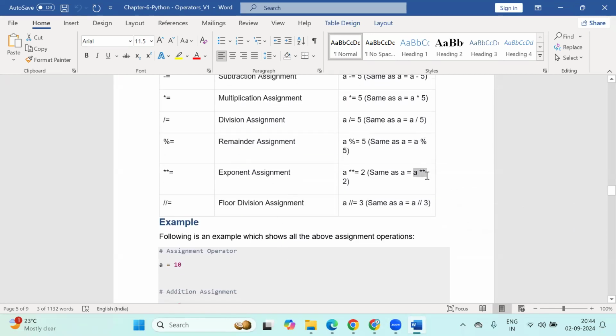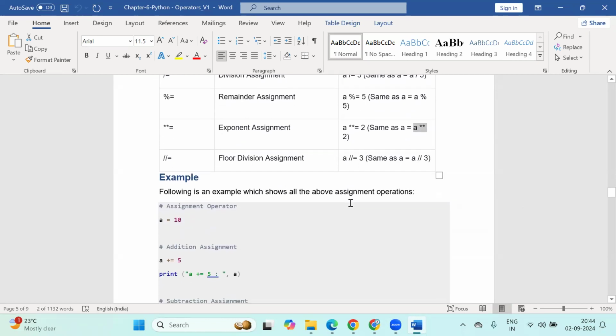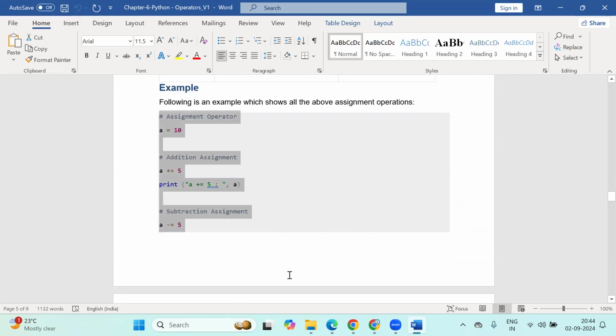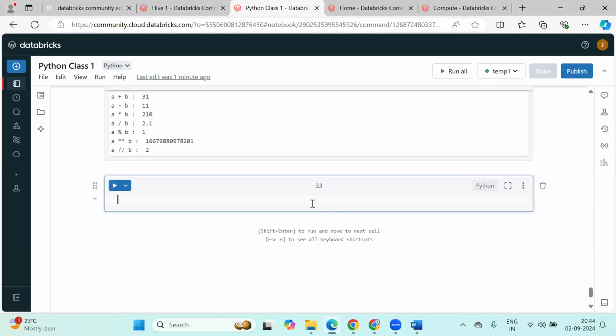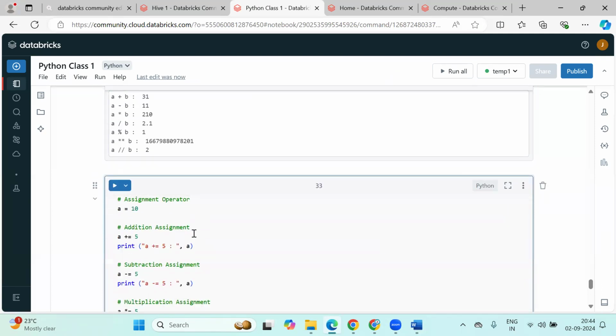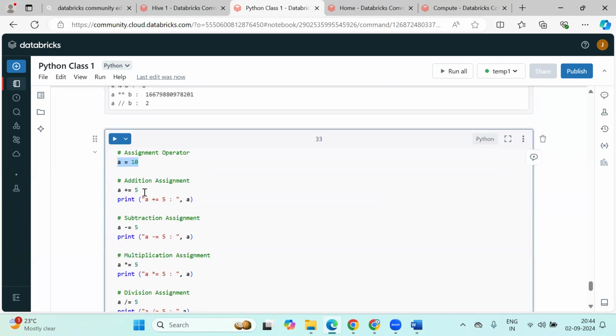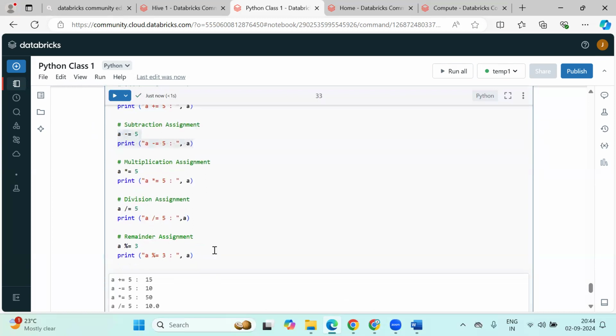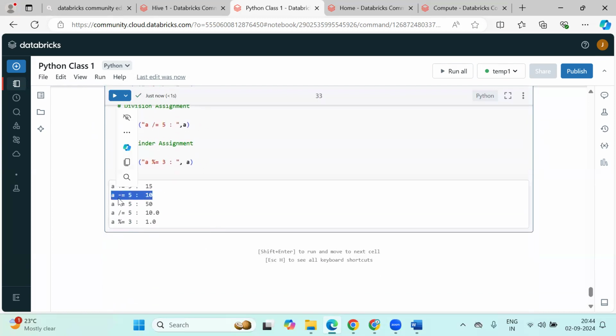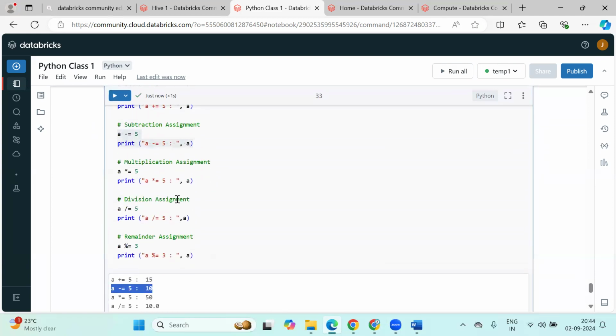Exponent again is the same thing, a to the power of 2. So let's see this one. What will be the output? Now I'm going to take a is equals to 10, so when I write a plus equals 5, 10 plus 5 will give you 15. Here it will be 10 minus 5, which will give you 5, since a minus equals 5 means a is equals to a minus 5.